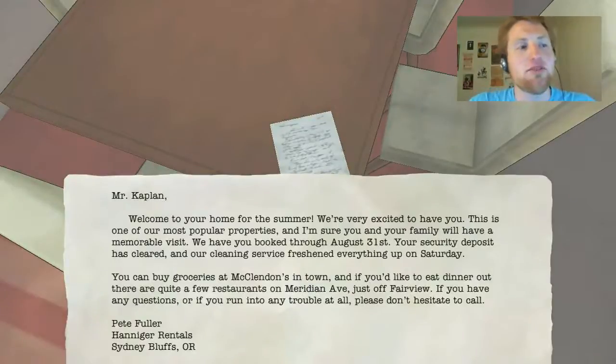Kaplan, welcome to your home for the summer. We're very excited to have you. This is one of our most popular properties, and I'm sure that you and your family will have a memorable visit. We have booked you through August 31st. Your security deposit has cleared, and our cleaning service freshened everything up on Saturday. You can buy groceries at McClendon's in town, and if you'd like to eat dinner out, there are quite a few restaurants on Meriden Avenue, just off Fairview. If you have any questions, or if you run into any trouble at all, please don't hesitate to call. Pete Fuller, Hanniger Rentals, Sydney Bluffs, Oregon.